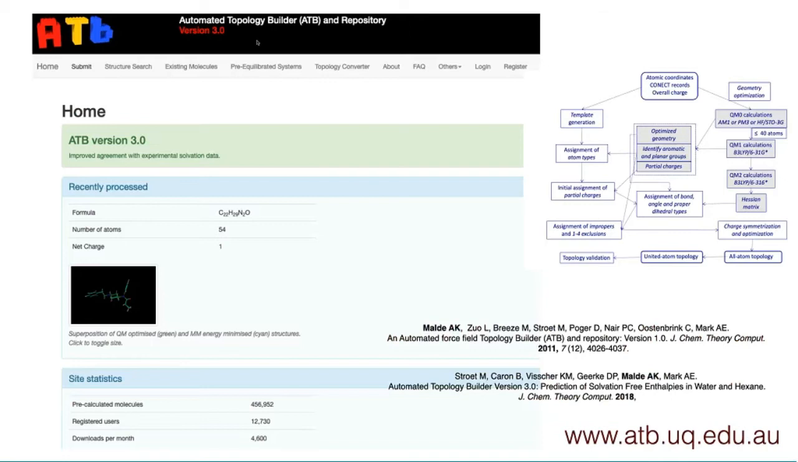Now, these are the protocols which work in the back end of this web server, and you submit any molecule. If the molecule is already in the database, it will show up as a result, or else it will say it's going to process the molecule in the next couple of days and produce the results. And the output parameters could be used, of course, in docking, drug design, and structure refinement.